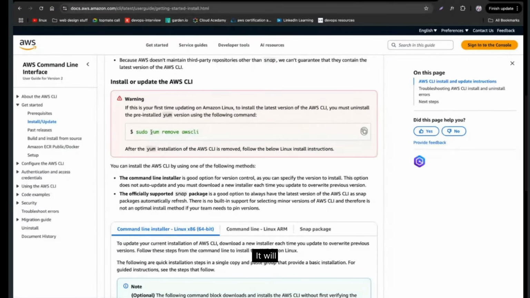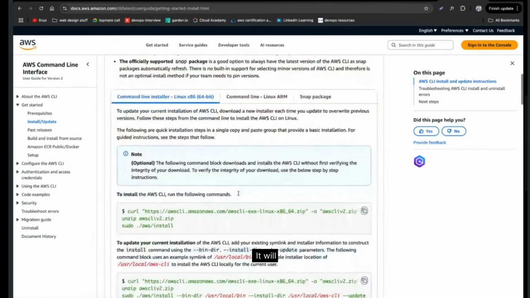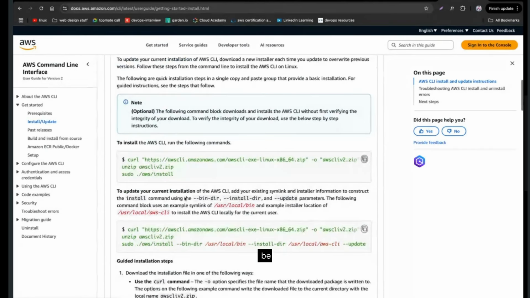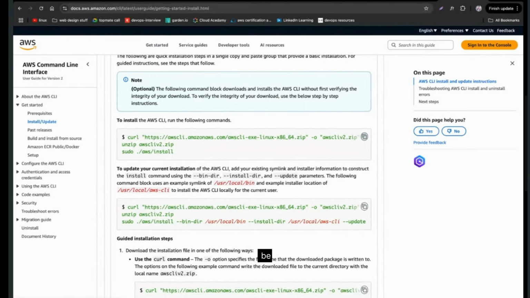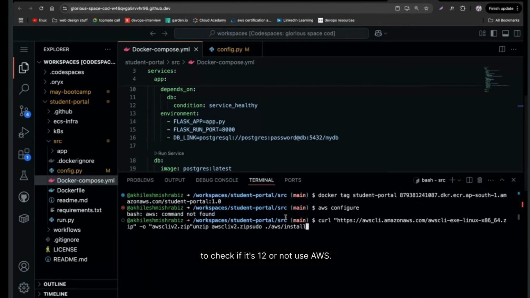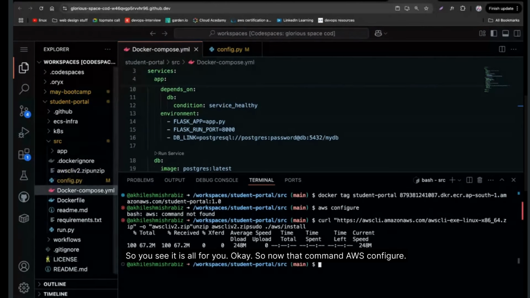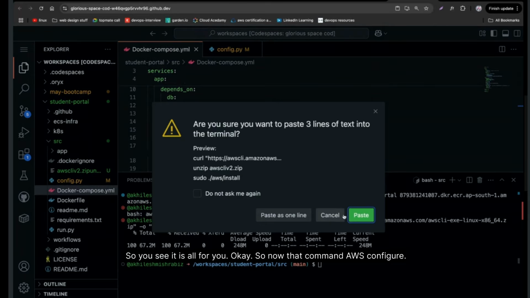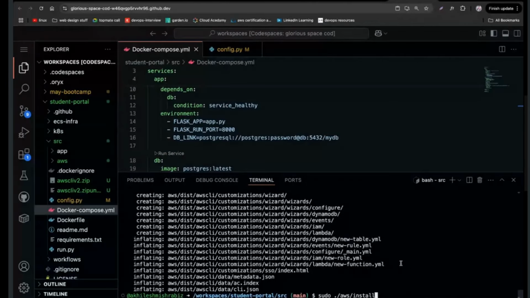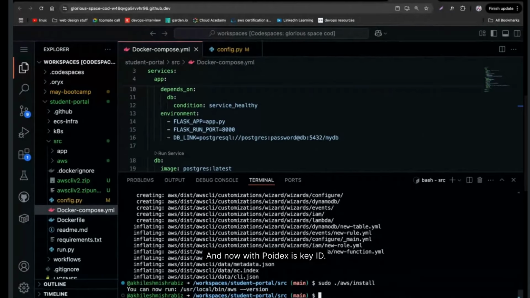So copy paste it. Wait. Okay, to check if it's installed or not, use aws. You see it is installed for you. Okay, so now type the command aws configure. And now we enter the access key ID.